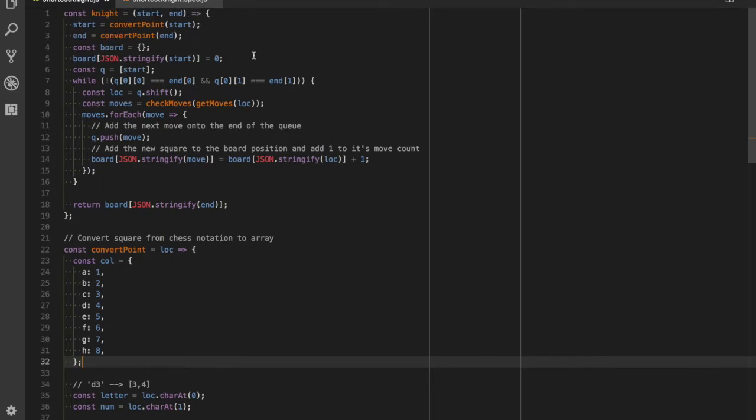So a quick note about our object, or our board. The way we're going to represent squares is as stringified arrays, which will be our keys, and our values will be the number of squares it takes to get from our start square to that square. So we'll see how that looks in a little bit, but we're going to initialize our board to have the starting square as the key, and the value will be 0, because the start square is 0 squares away from itself.